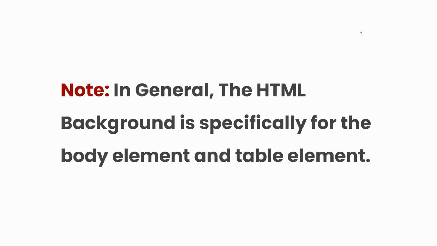So a quick note, in general, the HTML background is specifically for the body element and the table element. Now I know many of us might be wondering, we've not added background to some text like our paragraph tags, our heading tags. Some of these texts we've not really added any color to. That's because most of those functions are done with CSS and we've not dived into that. So the HTML background is only limited to the body element and the table element. So for now, don't worry about that.